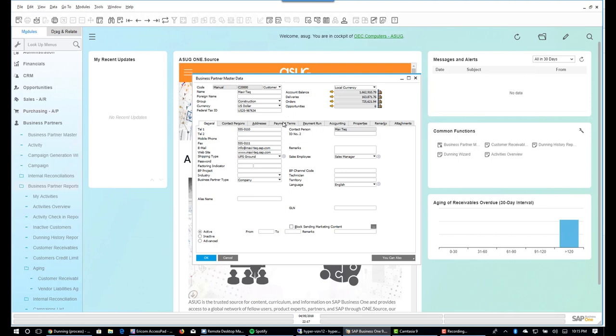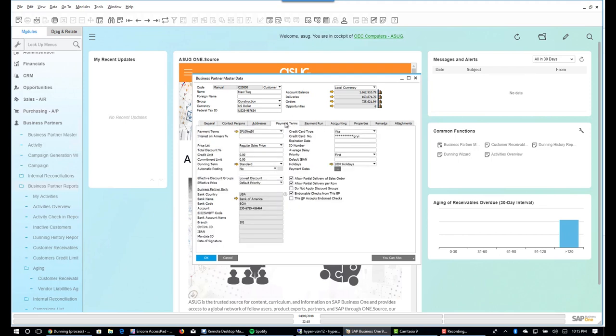So for example, if you come in here and you look at the payment terms, one of the things you're going to see is your dunning terms, and these dunning terms can be configured to meet your specific business requirements. Let's drill down and take a look at this, because again, this is one of those things that you need to set up when you first get started in SAP Business One.